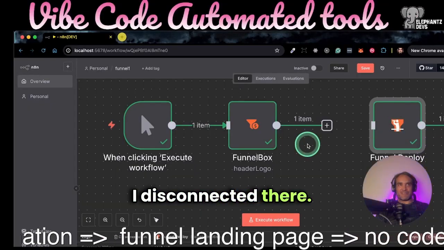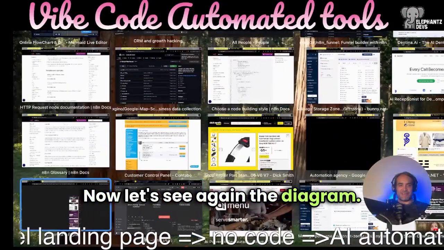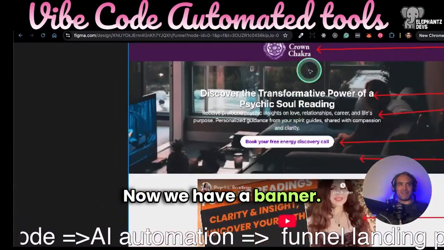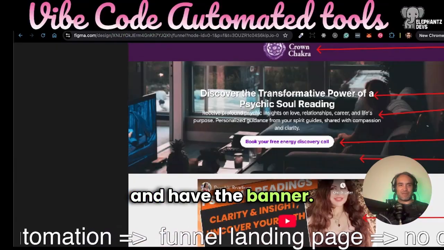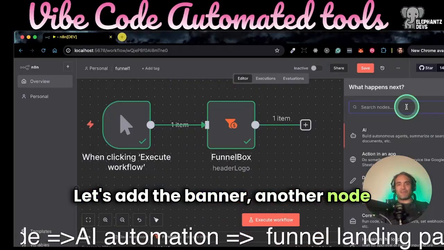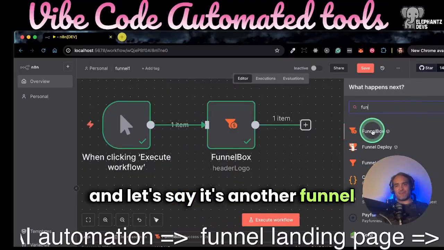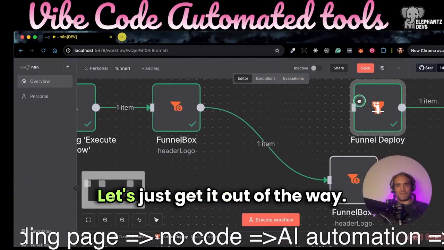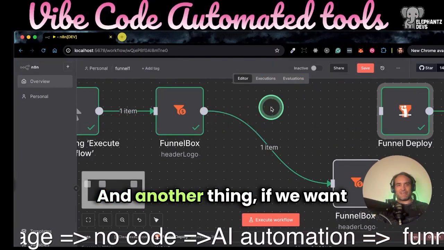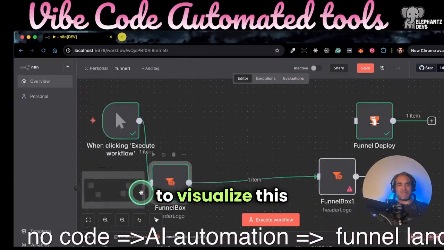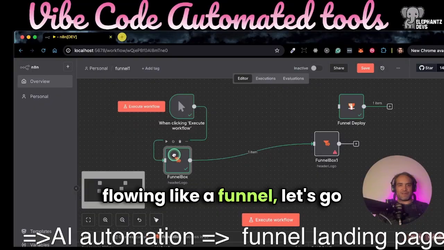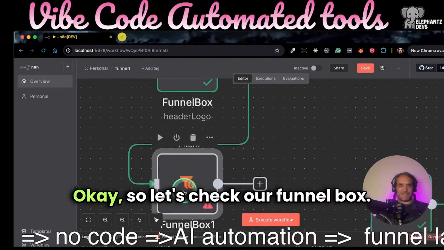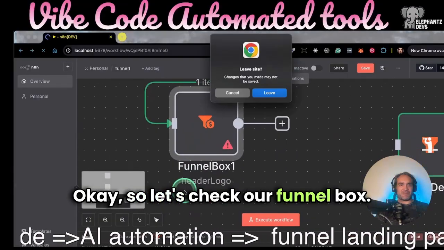I disconnected there. Now let's see again the diagram. We had this logo. Now we have a banner. So let's go ahead and have the banner. Let's add the banner. Another node, and let's say it's another funnel box. And let's add this funnel box. Okay, let's just get it out of the way. And another thing, if we want to visualize this flowing like a funnel, let's go from top to bottom, plug this deploy later.